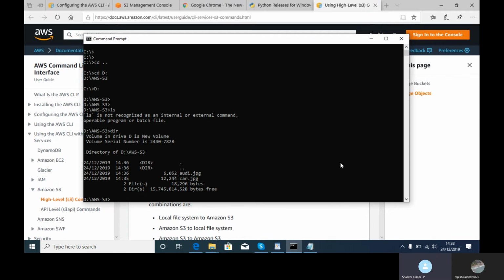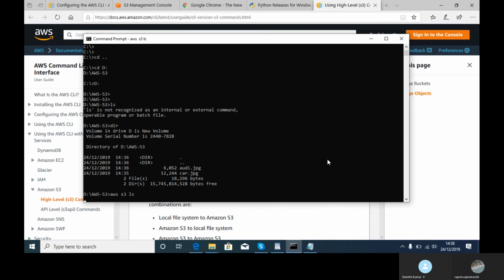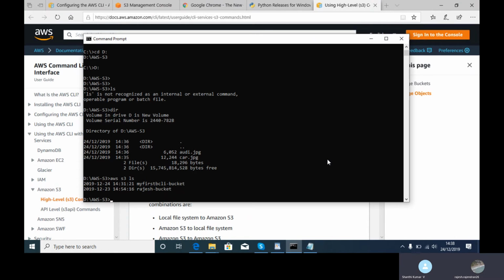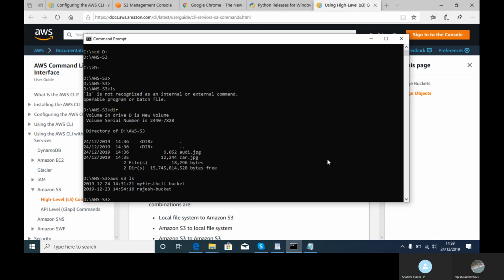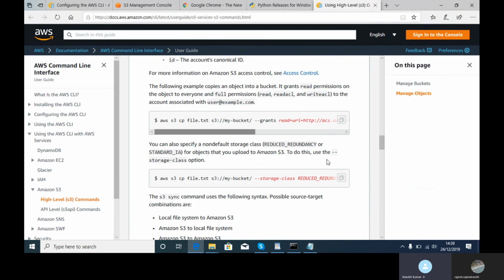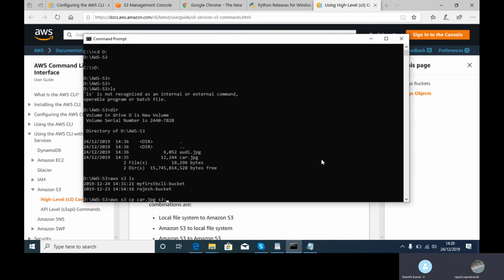You give AWS S3 LS. Okay. Here itself. So you need to upload into my first bucket CLI. So path you need to give, that's all. Up to path only you take that command, AWS S3 CP car.jpg, right? Yes, sir. File jpg space S3 colon slash slash, then your bucket name.